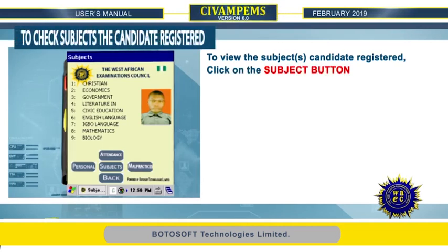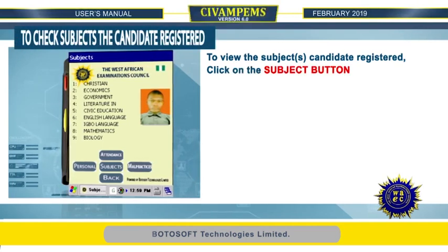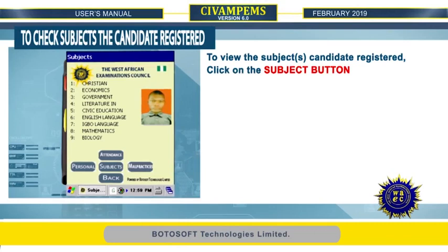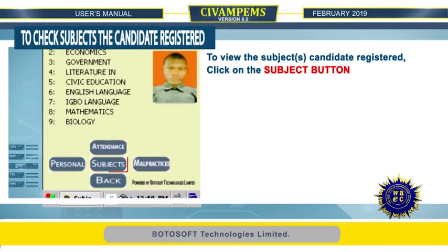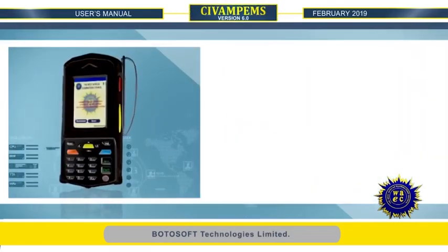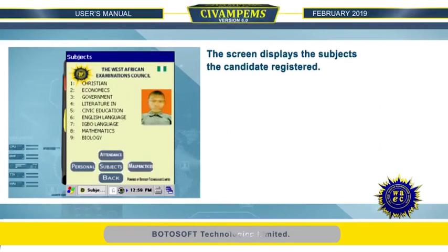To check the subjects a candidate registered. To view the subjects a candidate registered, click on the Subjects button. The screen displays the subjects the candidate registered.